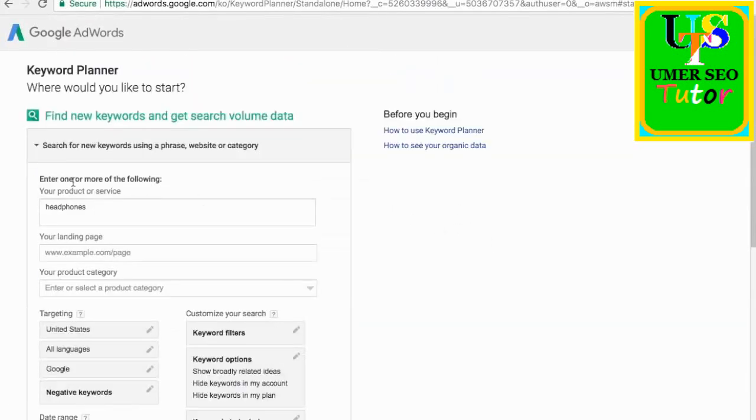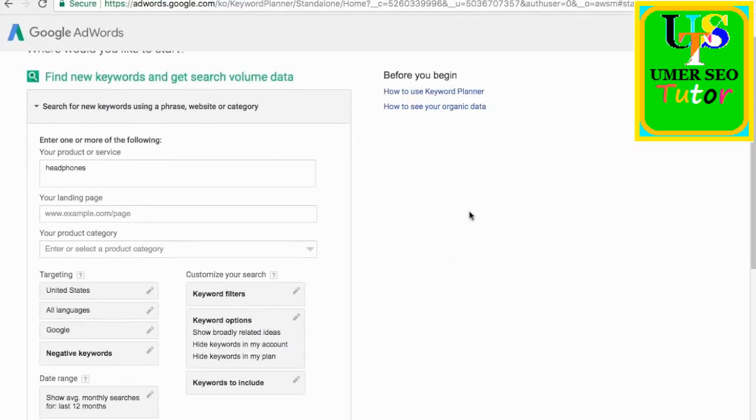What you can do is enter one or more of the following. I generally like to separate them. You can do maybe product and service and landing page, but I would definitely separate out product category because you're kind of mixing a lot of data together. You don't know exactly how it's going to come out, but you can mix and match here and play around depending on what your niche is, depending on what you're looking for.